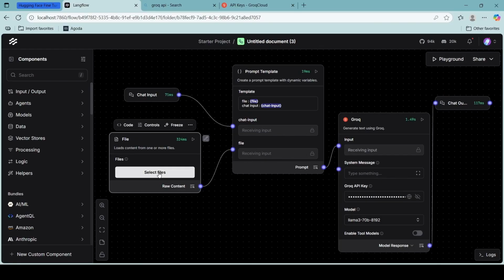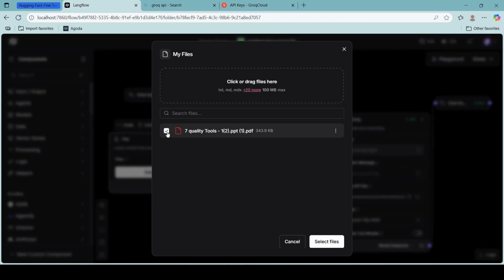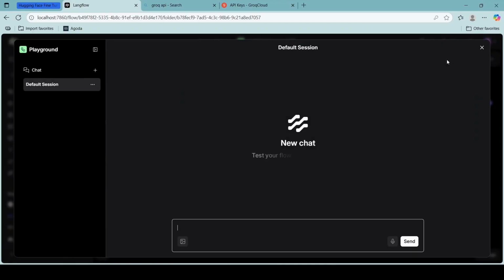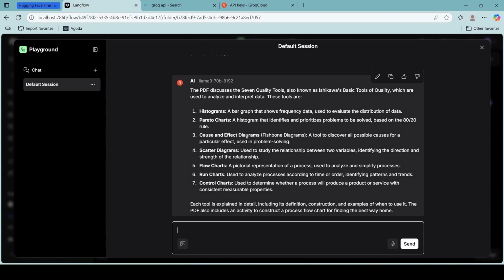You can upload a PDF file here. Now we can test the flow in Playground. I am asking it to summarize the PDF. And now it summarizes it.